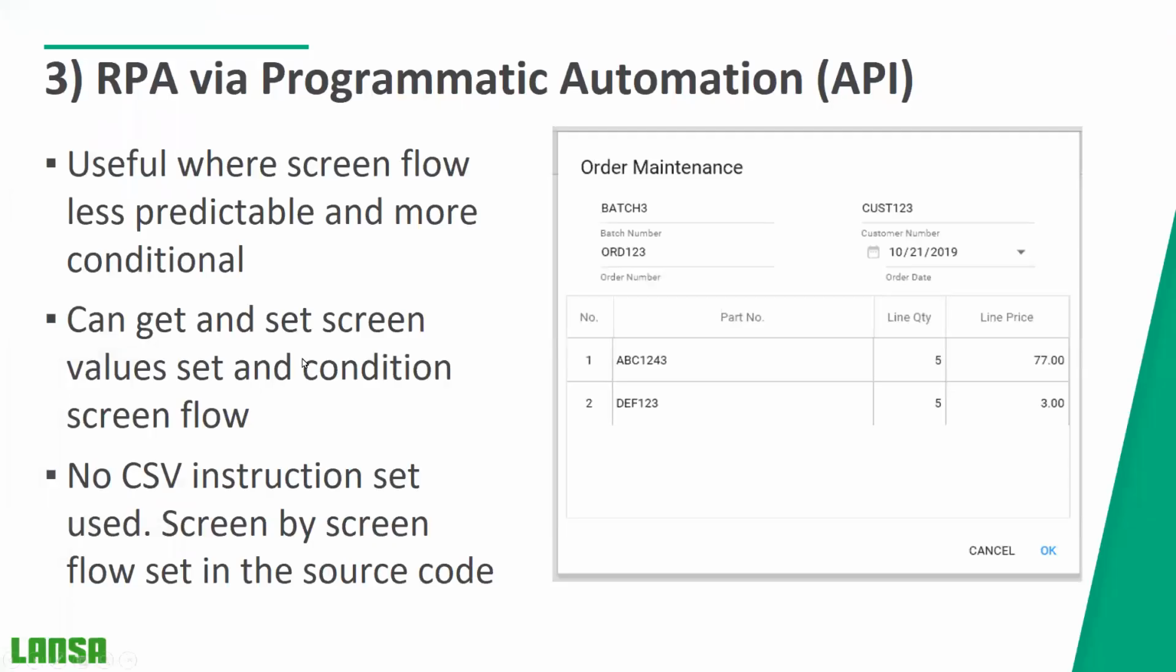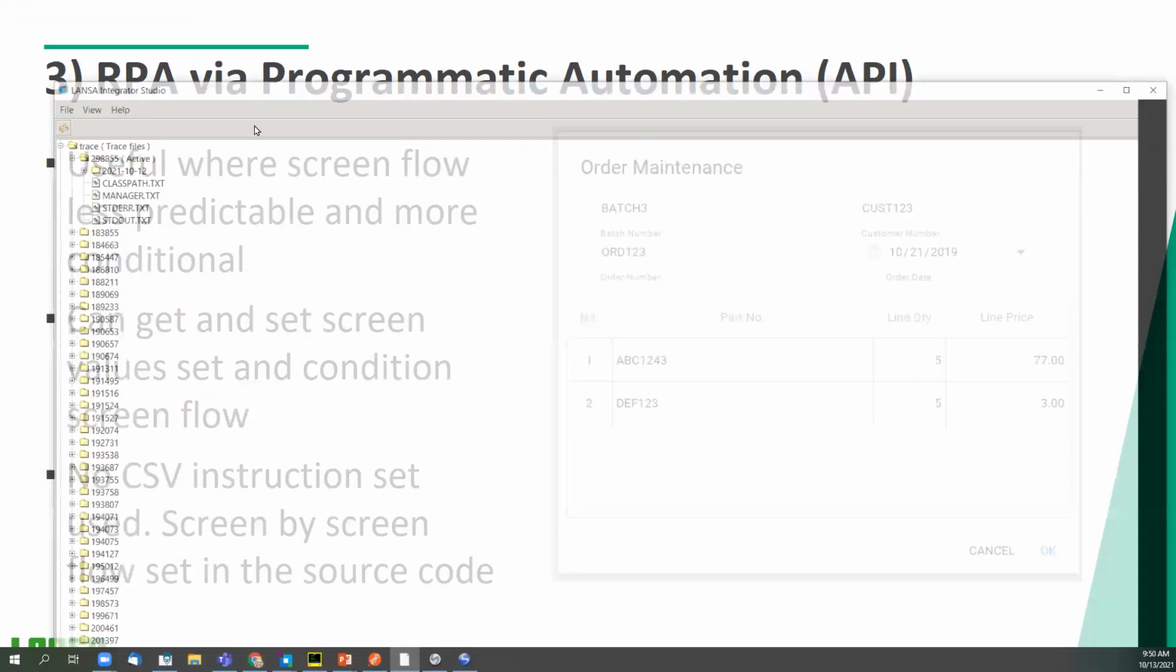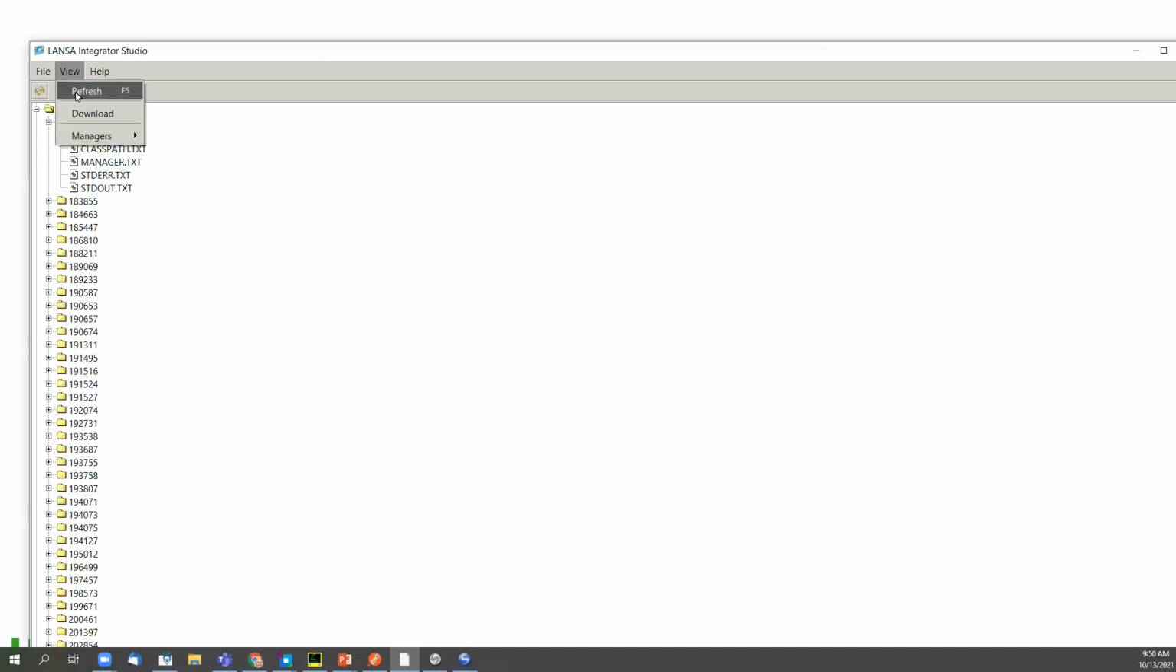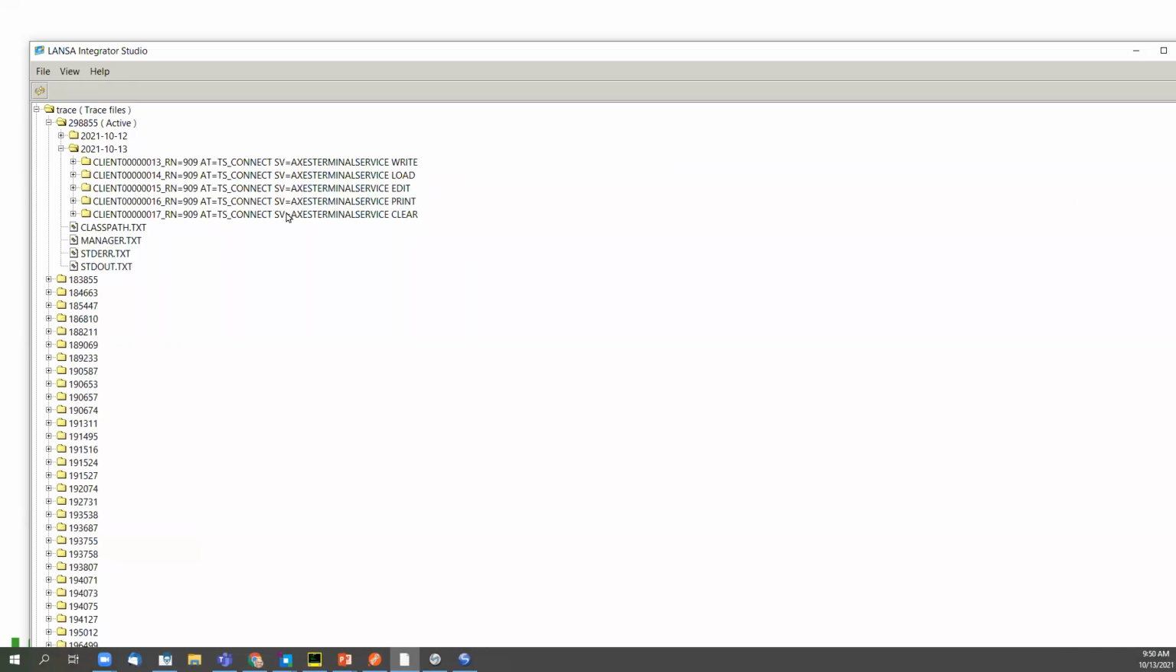All right, and there was no CSV instruction set. And if we wanted to actually look at what the programmatic interface is looking like, we've got our software called LANSA Integrator. An integrator has a service that allows me to interface with screens programmatically. So if we look at this print one, for example, it's probably the simplest.